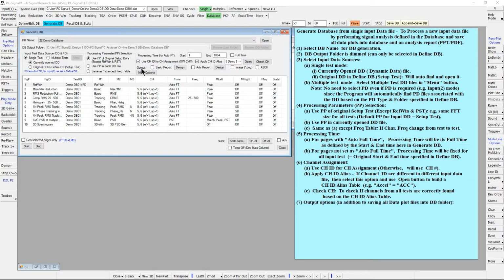All output data plot files will be saved into the selected database folder for later recall and statistical analysis. In addition, there are several output options available. The first one is Basic Report, which saves all DB output plots to a PPT file. Typically one parent plot and one populated plot per DB page. The second option is Advanced Report, which can consolidate and rearrange any plots in the Basic Report based on user-designed layout.